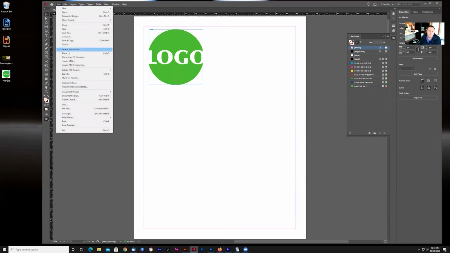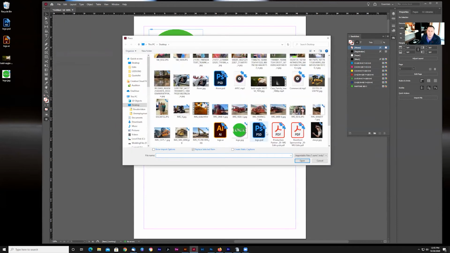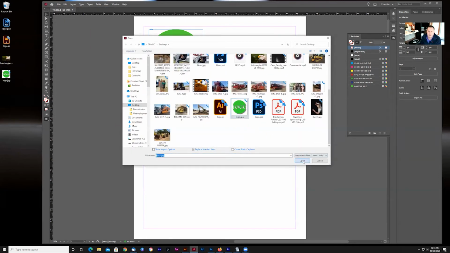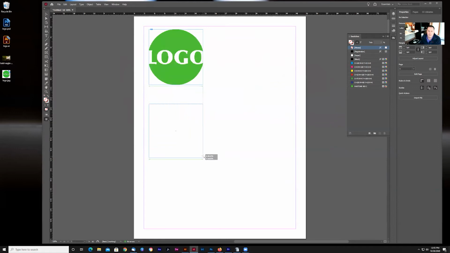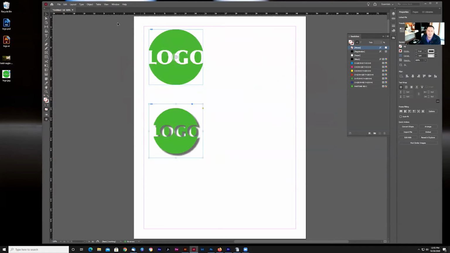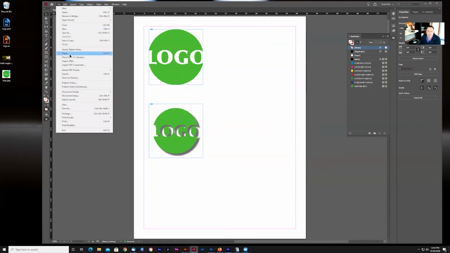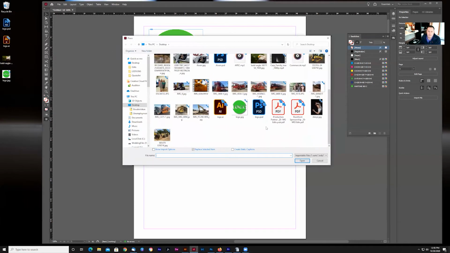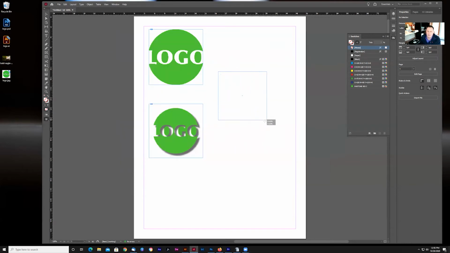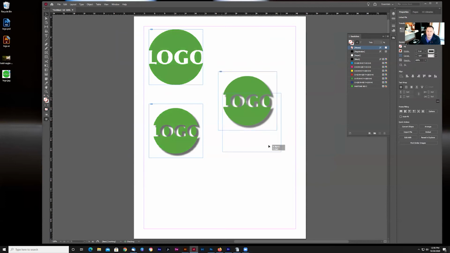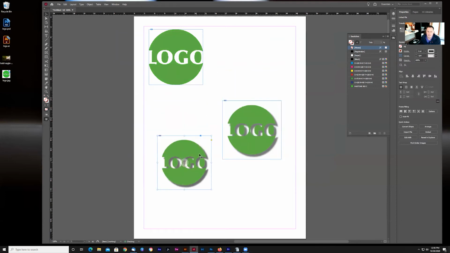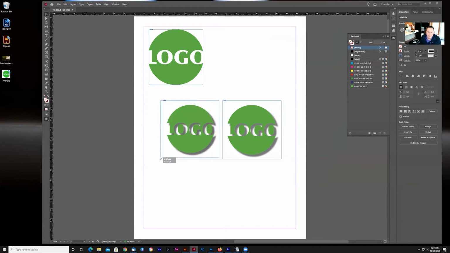I'm going to do the same thing, File, Place. I'm going to find my other logo, the JPEG, and click, hold, drag, about the same size. Deselect that, then File, Place, and I'll find my logo.psd and click, hold, drag. Alright, so I've got those in here, just like that. And I'm going to show you what the difference is.